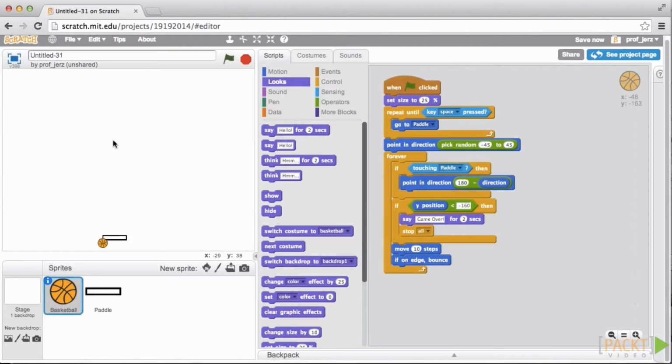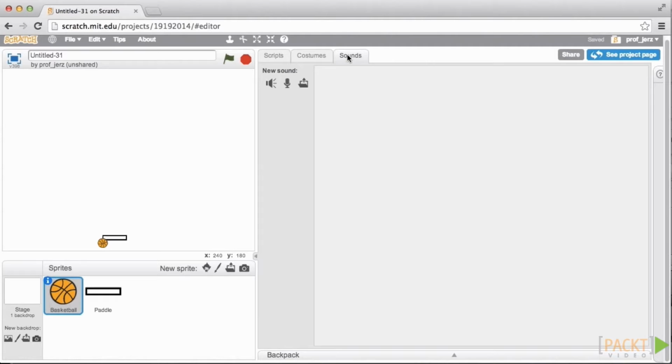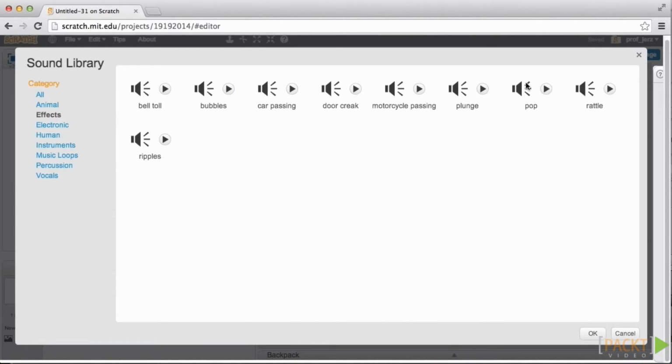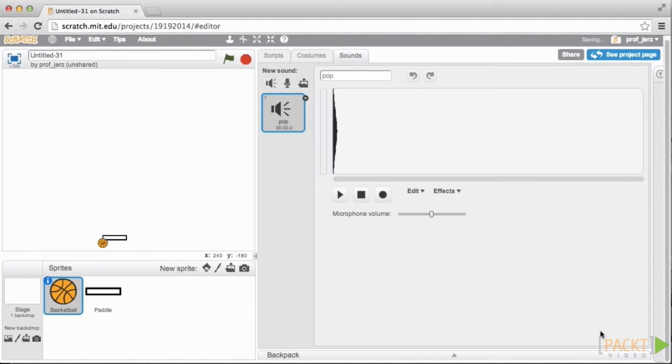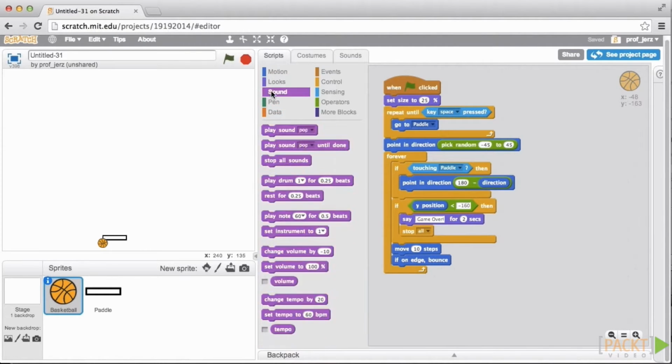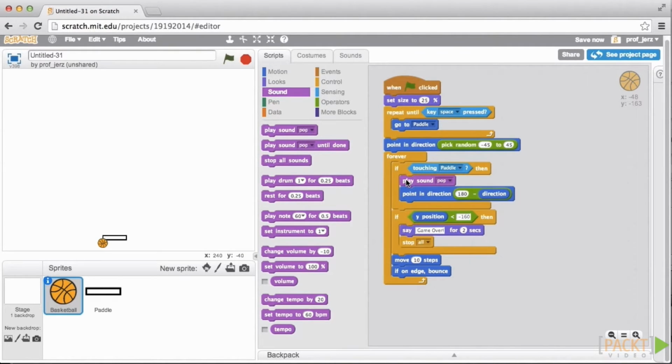Well, what's an arcade game without some sound effects? Let's at least get a little bit of sound here. Over in the Sounds tab, let's choose a sound from the library. We'll pick Effect, and we'll just get a simple pop. This is going to be the bouncing sound effect. Now that I've loaded that sound from the library, when I go to Scripts, I can now go to the Sound palette, and I can play this sound pop when the bounce happens. Now we can bounce the ball off the paddle, and if you listen, yay, we have a little sound effect. Oh, and we also have game death.